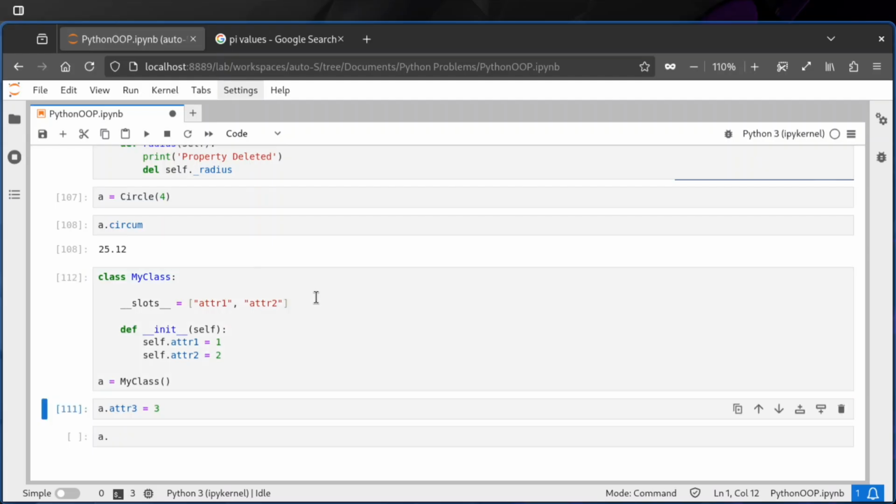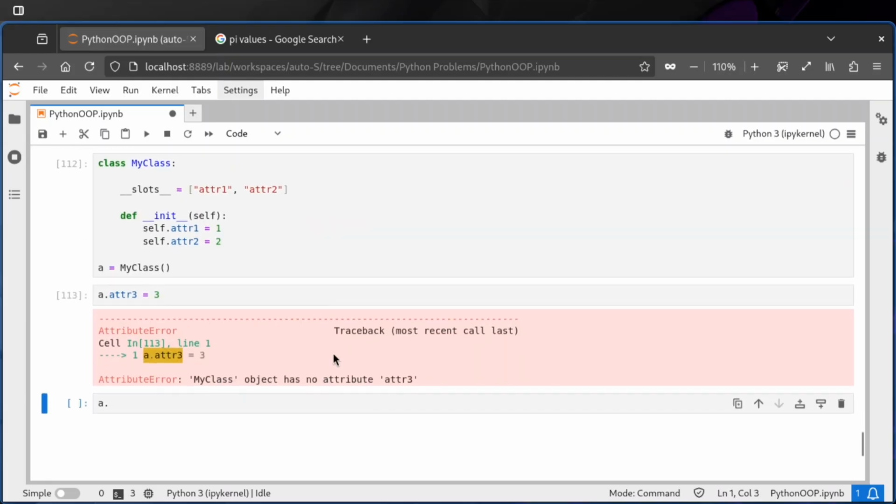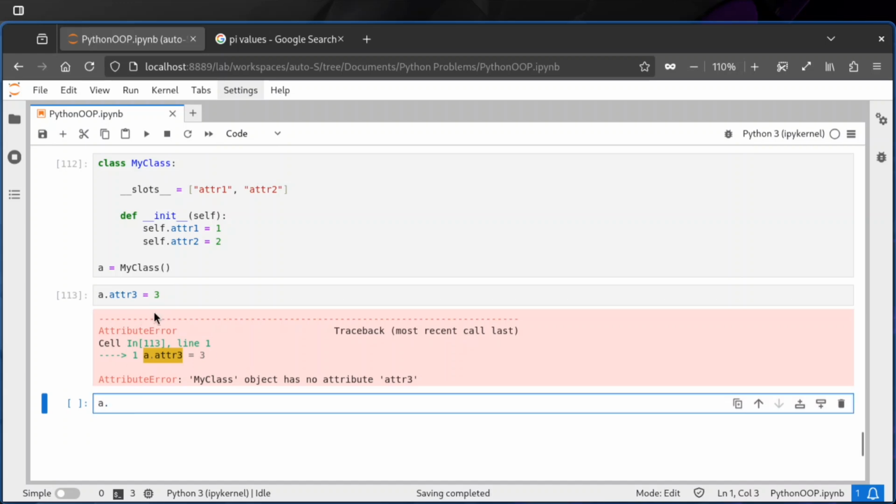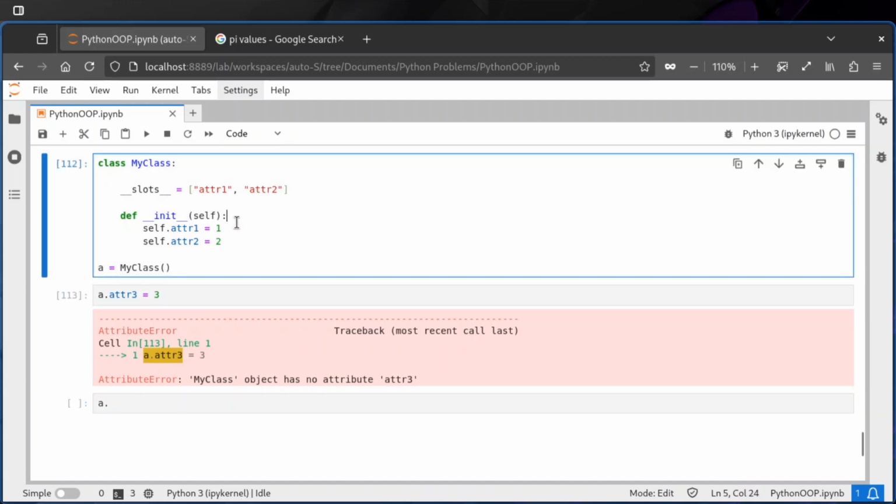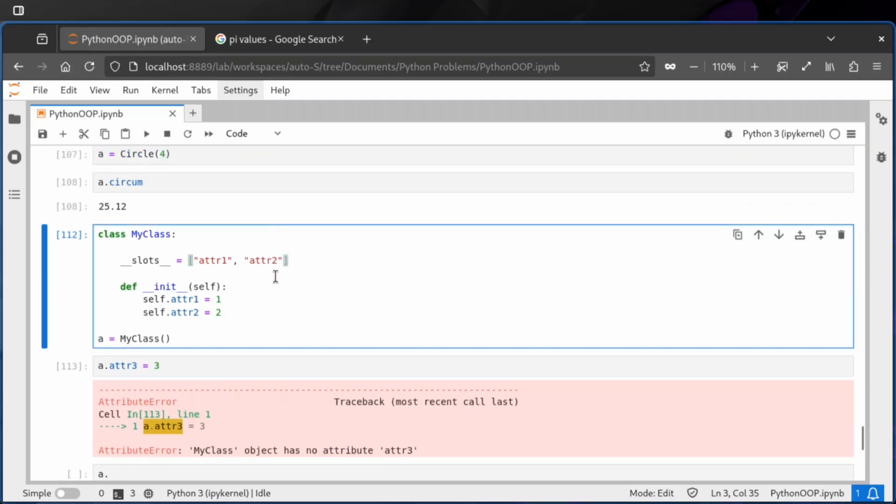So if I'm going to create attribute 3 now, it won't work. It will raise an error. It will say, hey, my class has no attribute 3. Okay, so it will raise an AttributeError. So we are not able to do that. Why? Because we have already created a rule here that says, do not allow more than this many attributes.